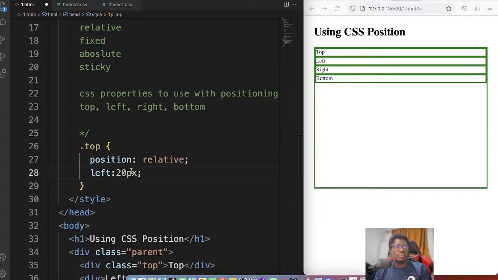So let me do percentage. So doing that percentage will have a very big boost or shift in that. So we can see how that move happens. So you are moving the position of this element from where it is to another one. It is different from margin or padding. Notice that it moves it even with the border.